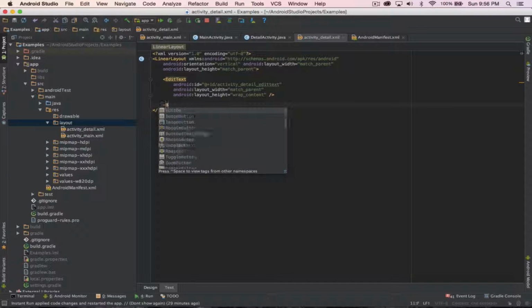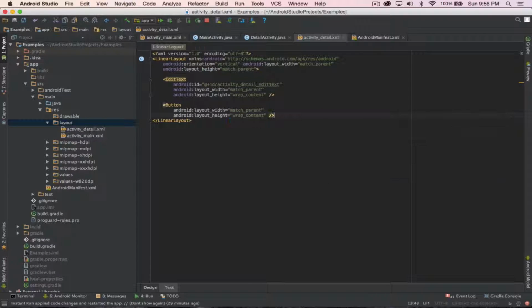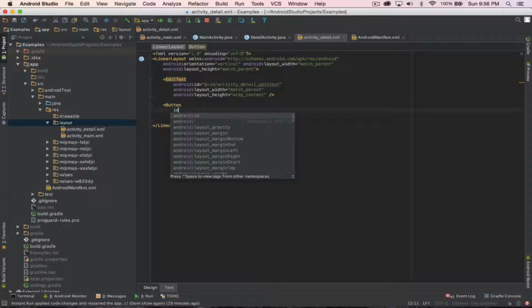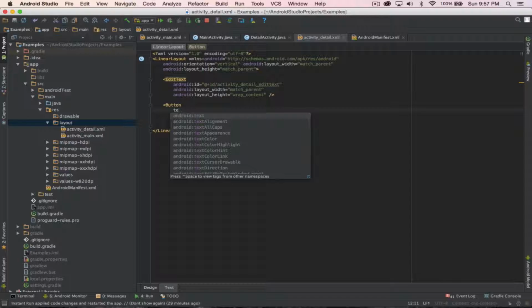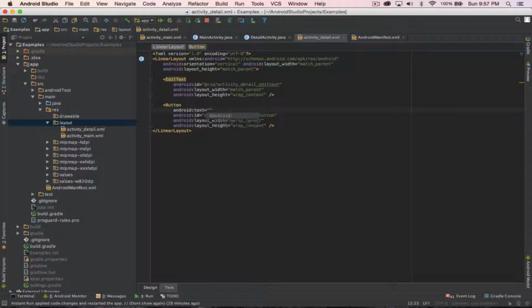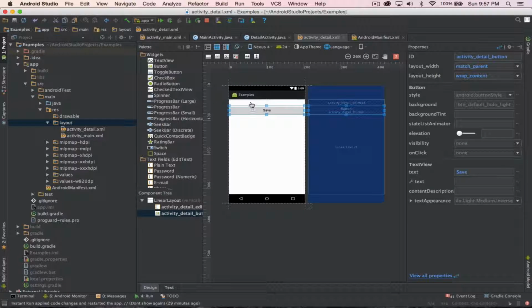And let's add a button. Same thing for the layout parameters. It'll be match parent and wrap content. And it'll need an ID as well. And in addition to that, it needs text to display. So text, and we'll call it save. So if you switch back to the design tab, you'll see the button says save, and you have an edit text up there.